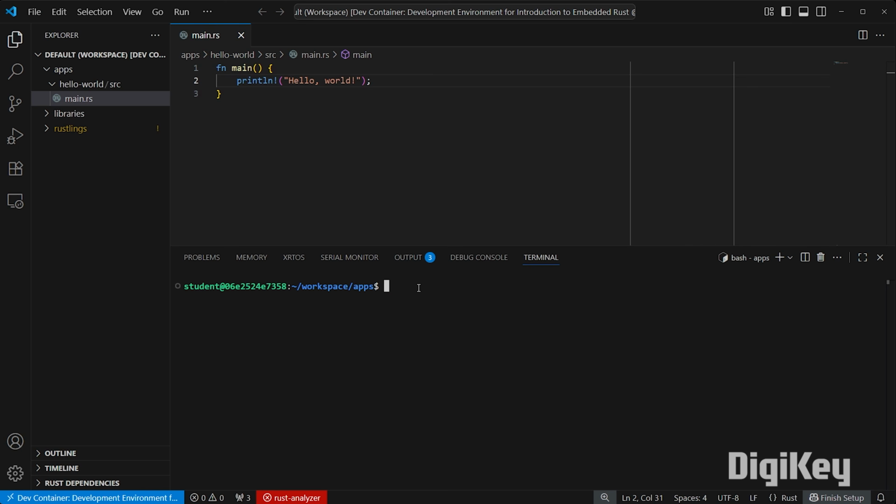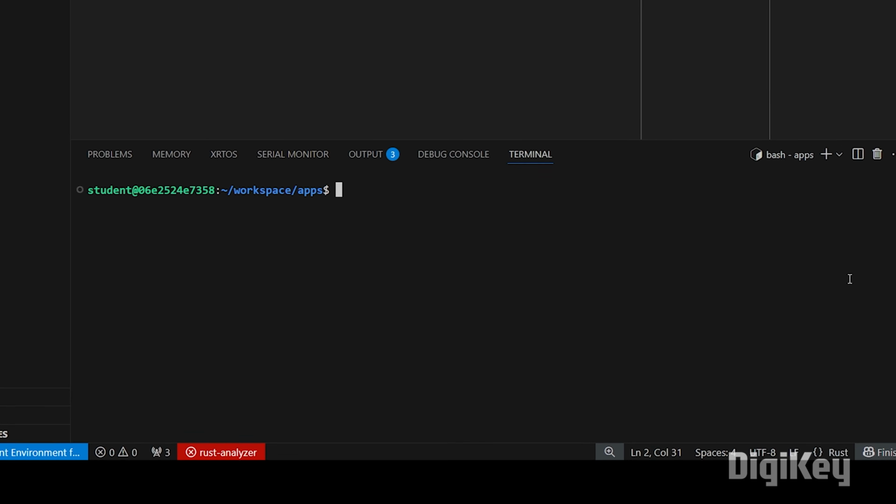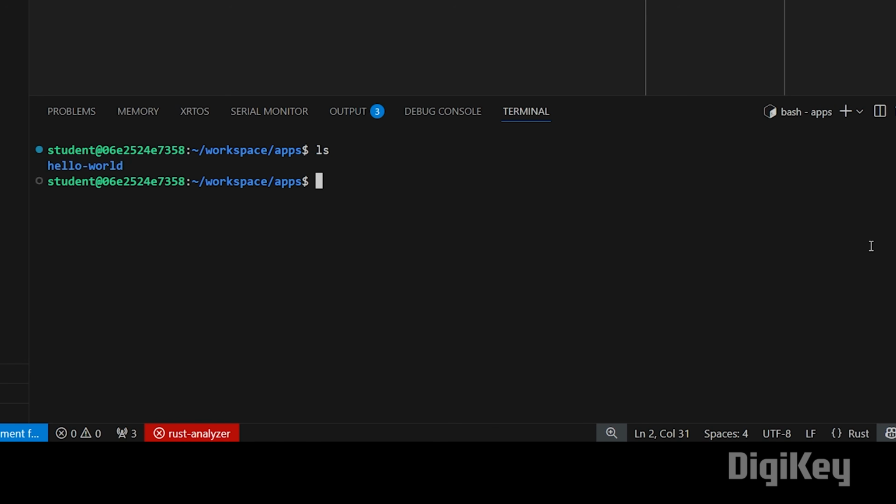Let's go down to our terminal. When we open a terminal, this should default to Apps. So ls to see what's in there, we see our Hello World folder.